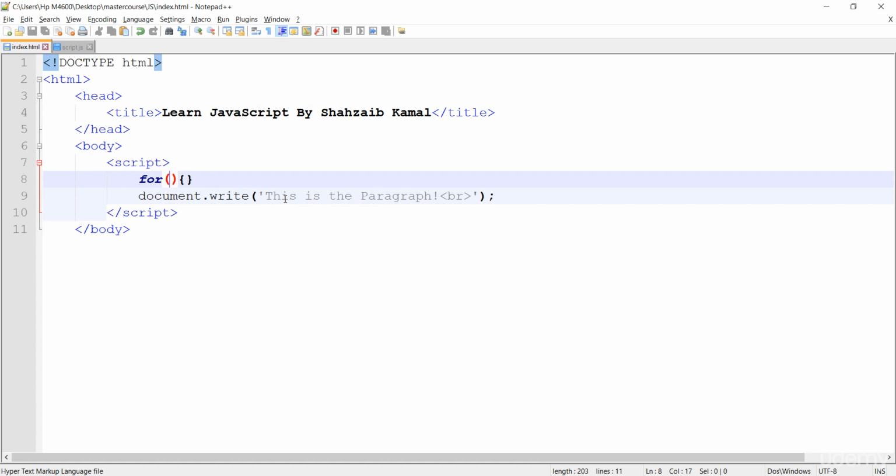Just go inside the parentheses, and I need to put the value for the parentheses and then the curly brace. In the parentheses we do three things. First of all, declaring a variable, whose value must be in numbers, in integers basically, not only in the numbers, in the integers. The first thing. The second thing, we make a condition. The third thing, we add the increment.